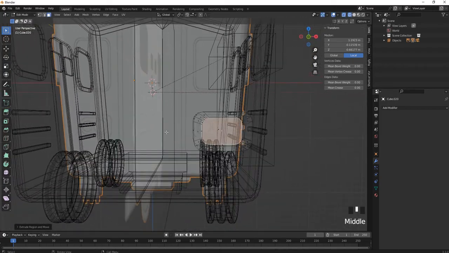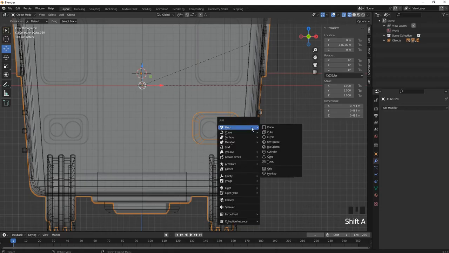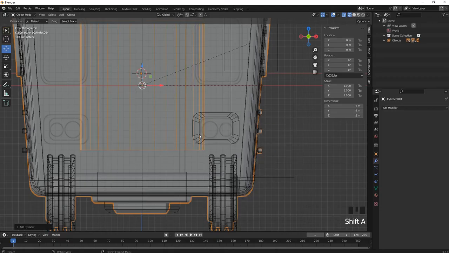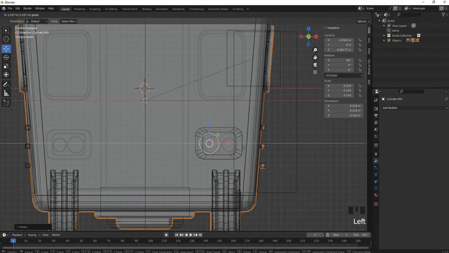Alright, so now we have the wireframe, the outer frame of the window. Press Tab to jump out. And now let's go to the front view again. Press Shift A, create a new cylinder, scale down. Move down and rotate 90 degrees in the X direction. Move this one here.